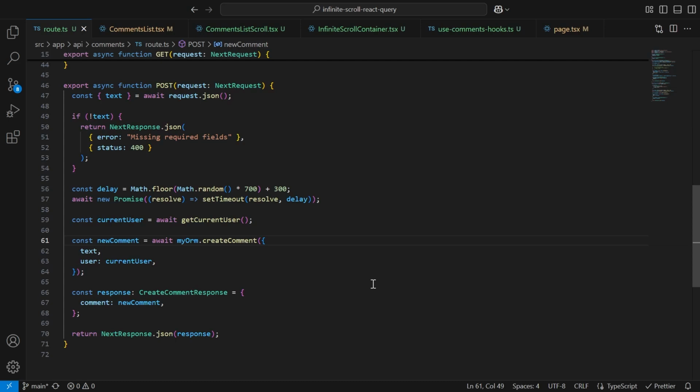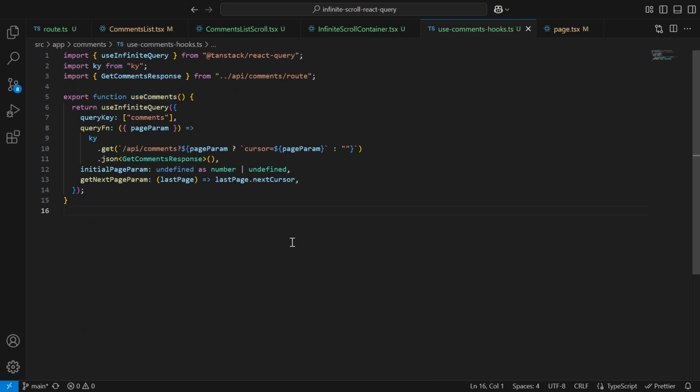Then we need another function to send this comment to our backend. And for this, we go into our useComments hook file and we create another hook here. Export function, useCreateComment this time.